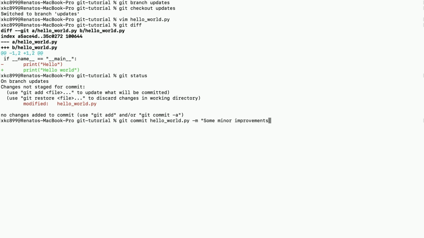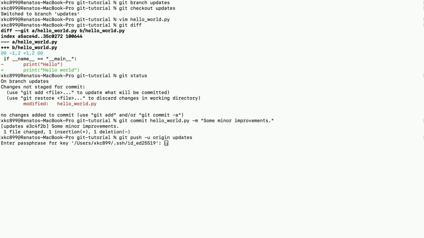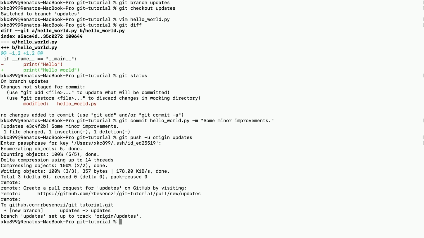Let's say we have some minor improvements. And what is important is to push your code to this updates branch. Type our password, and it is updated with a new branch on our remote repository.